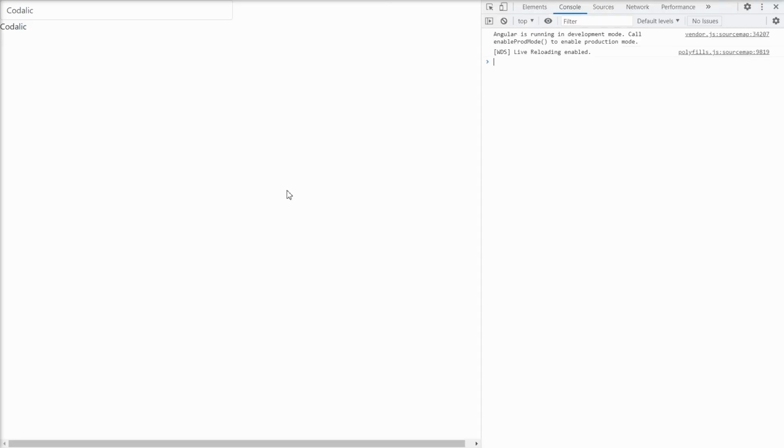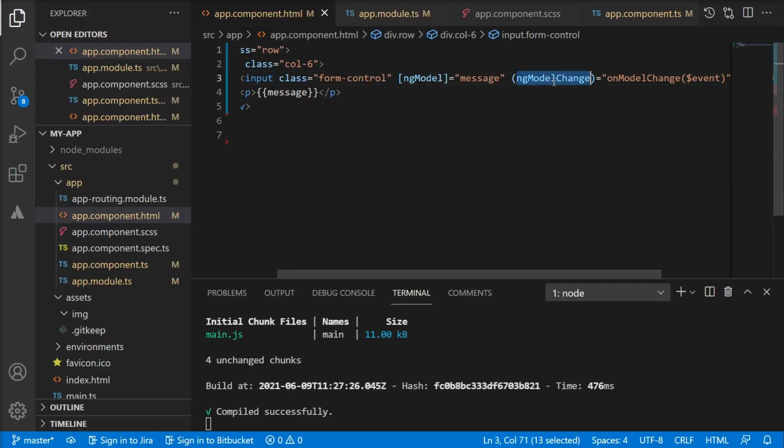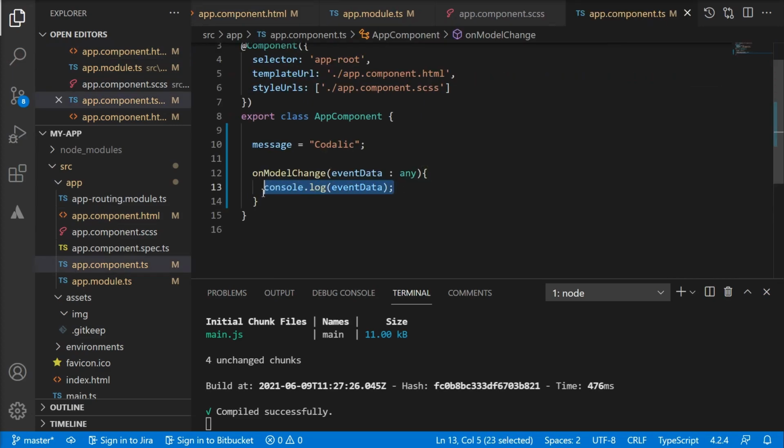First, let me open the console so that we can see the console messages. Now also our input field is pre-populated with the value as per the property binding behavior, and when I start making change, you can see our console log is reflecting the latest value. So as soon as I hit a key, our model changes, and this event here, ngModelChange, is getting invoked, and that is sending us the latest data which is input into the field, and we are logging that message here.